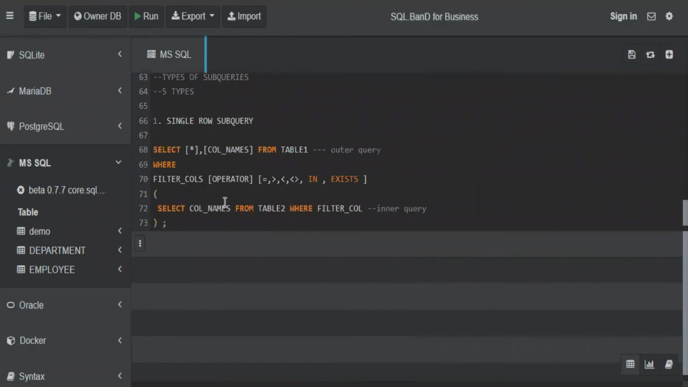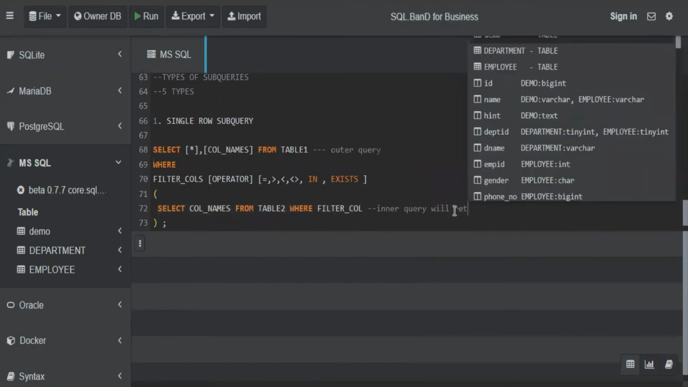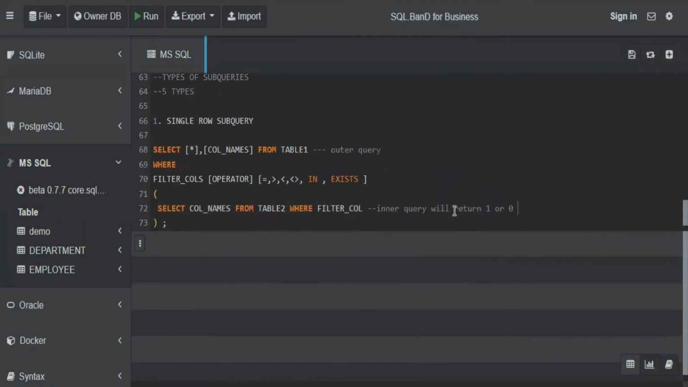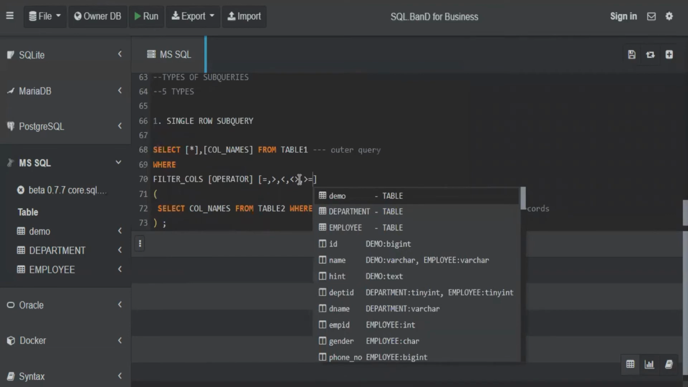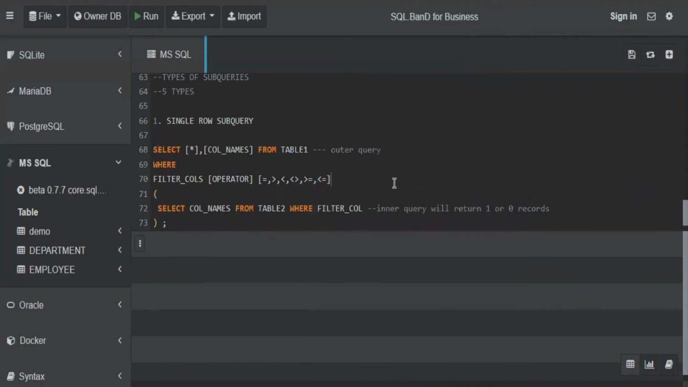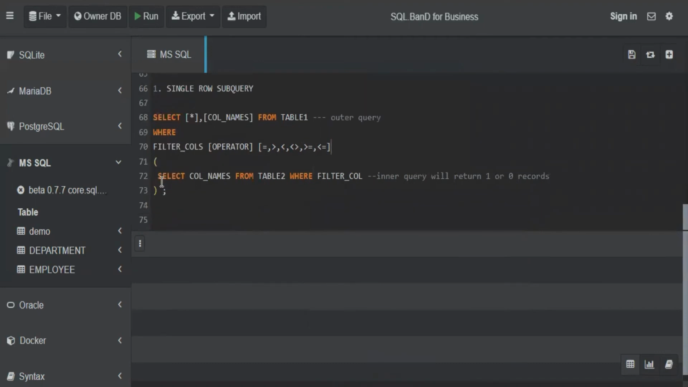In case of single row subquery, this particular inner query will return only one row, 1 or 0 records, right? So we will either get 1 record from this query or we will get 0 records when the condition is not matching. And when we use single row subquery, we can use these operators: equal to, greater than, less than, not equal to, greater than equal to, and less than equal to. We can use these operators with single row subquery, and this inner query will only return us 1 record.